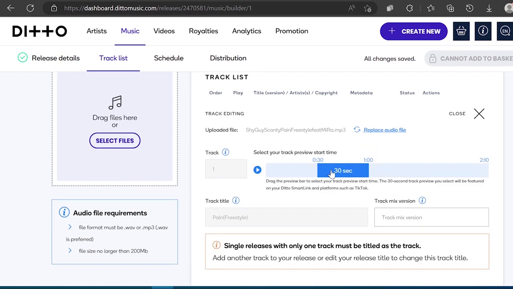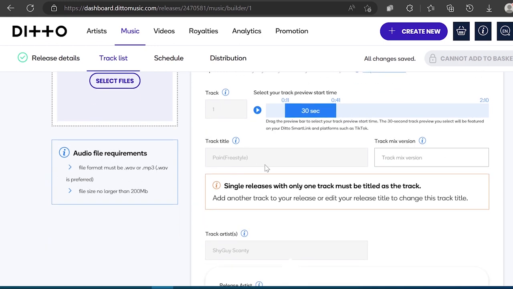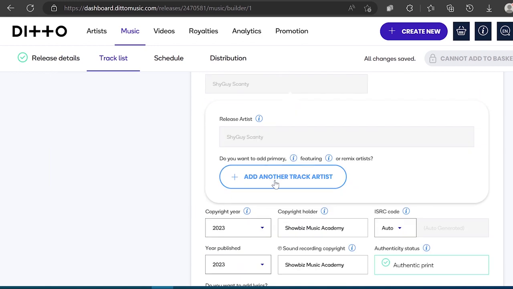Alright, so in this case, you can position where you want the track preview to be located, and this particular preview will be used for other platforms such as TikTok. Just search where it actually jumps a lot or is good for you. Track title is here, you can edit that. Track mix version, a remix style, or any other way, you can get it over here. Or this add another track artist, where you will be adding the featured artist over here.